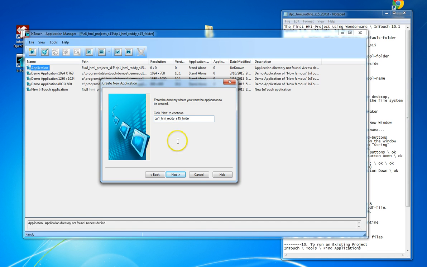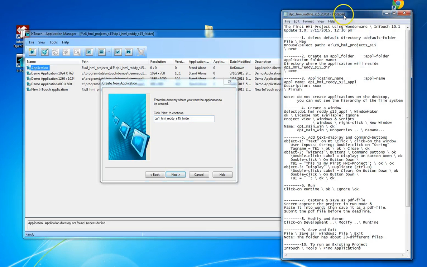The folder is very important because whenever a project is created, there will be 20 different types of files under this folder, so it's a huge number. It's very hard to understand what they are. So that's the folder, where all the files will be stored. What we have done is the application folder, in this case dp1 HMI Reddy. I'll put folder. Okay, that's the application folder.